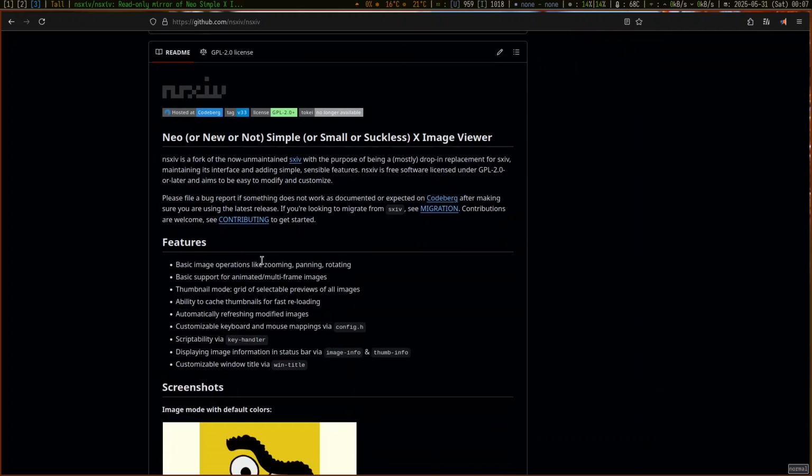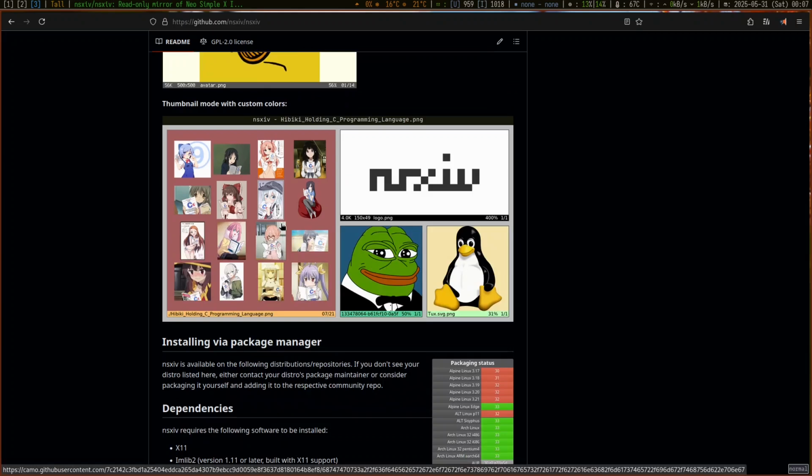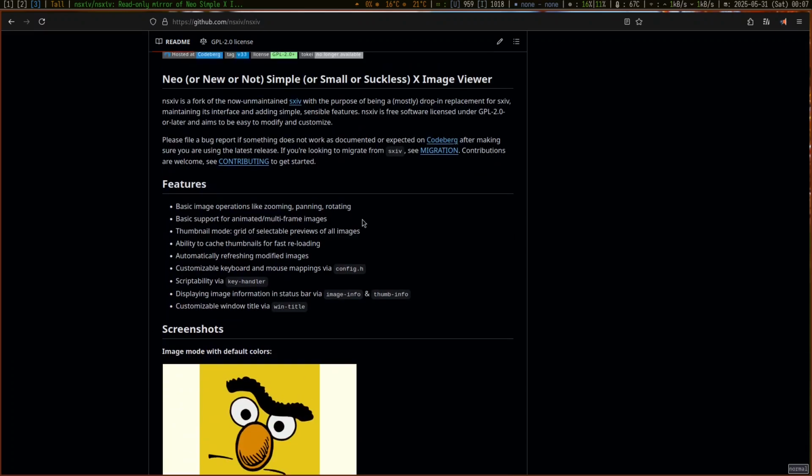So this is a pretty minimal piece of software right here. It's literally just displays images in a grid or in a full screen with kind of like a status bar at the bottom. It's pretty neat and I like it. It's very convenient for quickly viewing wallpaper or something like that.